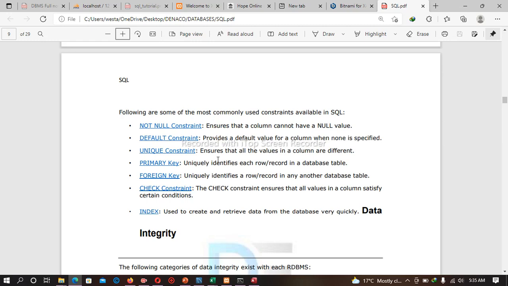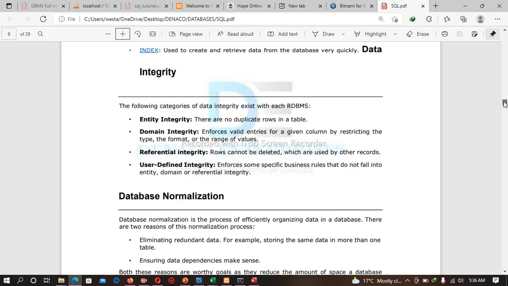Then check constraints. It ensures that all values in a column satisfy certain conditions, and then index. It's used to create and retrieve data from a database very quickly. Then you've got data integrity. The following are the categories of data integrity. You've got entity integrity, that there are no duplicate rows in a table. Domain integrity enforces valid entries for a given column by restricting the type, format and the range of values.